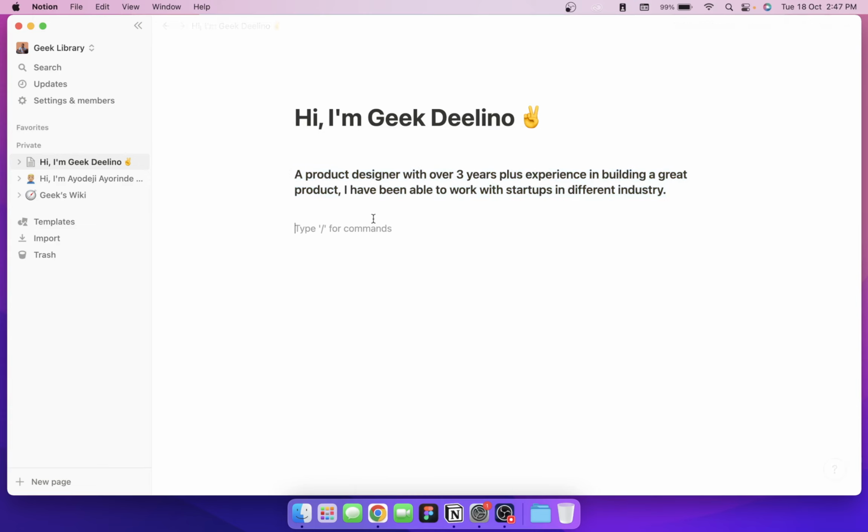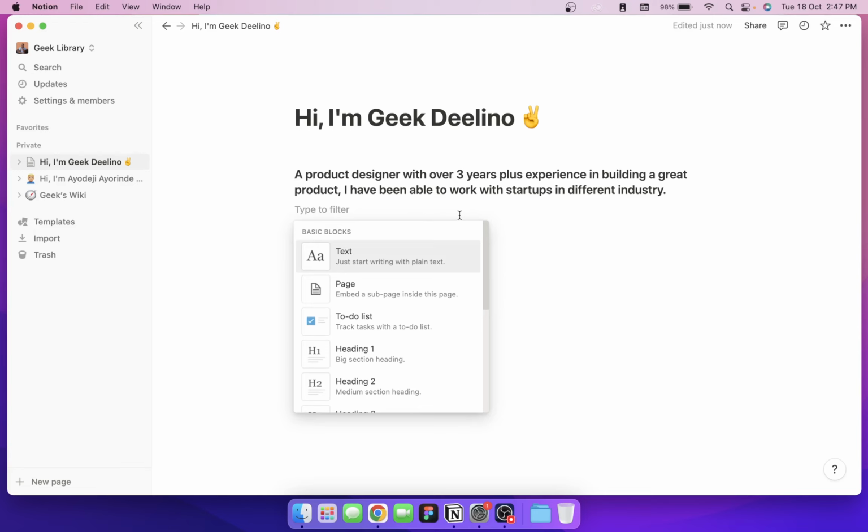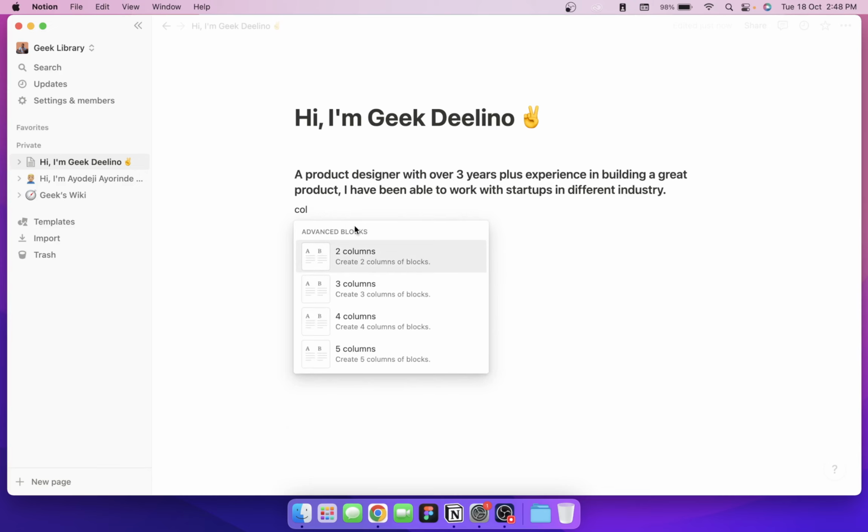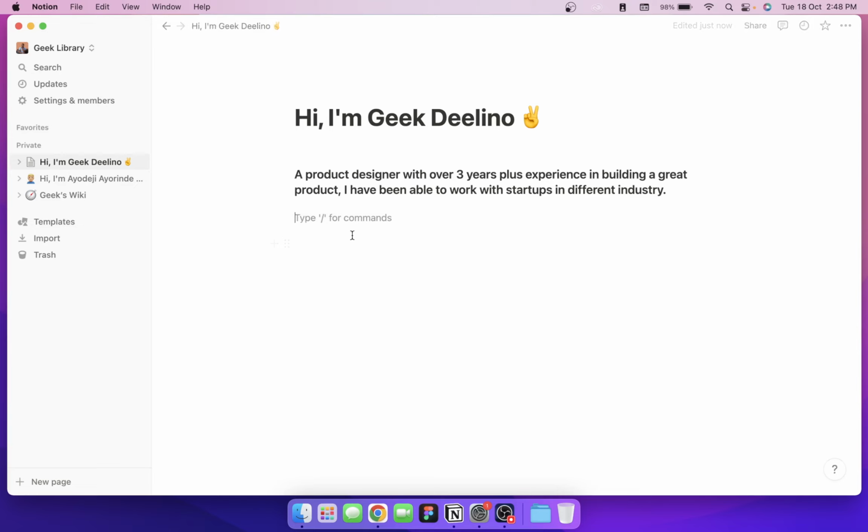Okay, so the next thing we want to do is to click enter, so you can have a new line down here. Then right here, you click on this plus and search for columns. As you can see, it's saying tap to search, type to filter. So I'm going to click on col because this is column. I'm going to enter 2 columns. Why? Because I want to add a link that takes me to my CV, or say download my CV. Then the next one is going to say connect with me on LinkedIn.